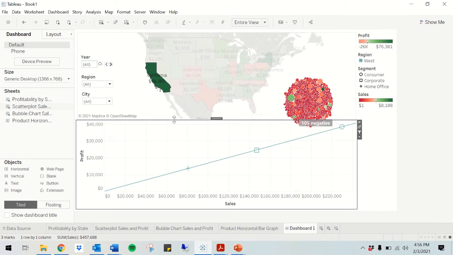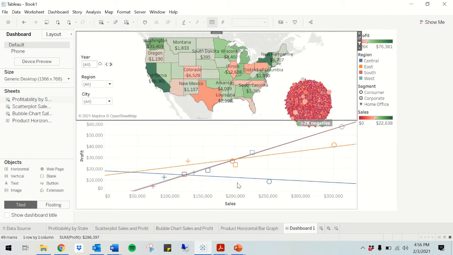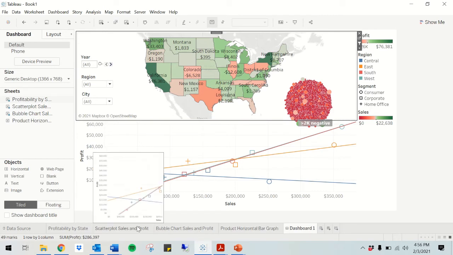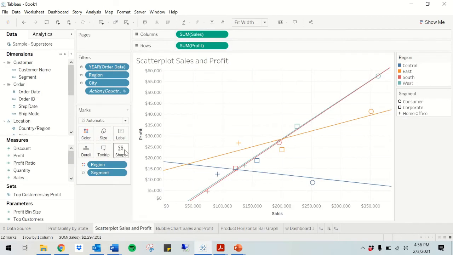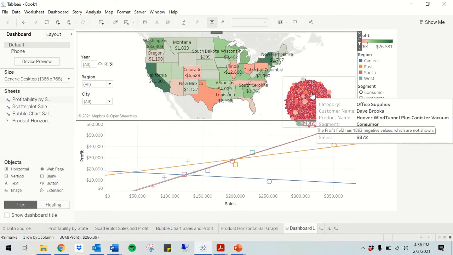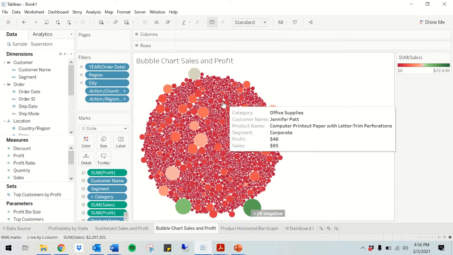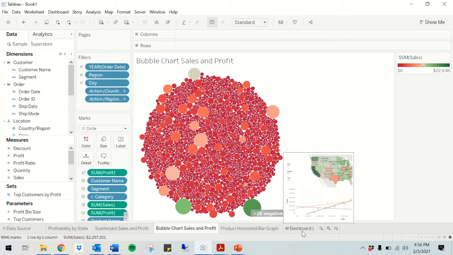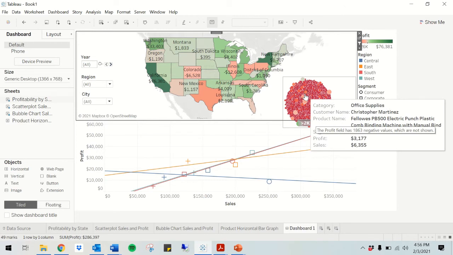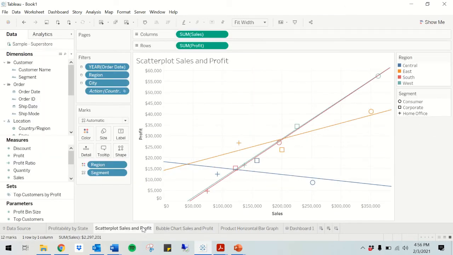So again, pretend you're a dashboard designer. This is all an iterative process. So let's go back to the scatter plot, sales and profit. Customer name. If we go back to our dashboard, there are a lot of different customer names. If you go to the bubble chart, we have customer name here, and that made it really, really bubbly. So if I want to filter this by customer name, I'm going to need to add that to the scatter plot.